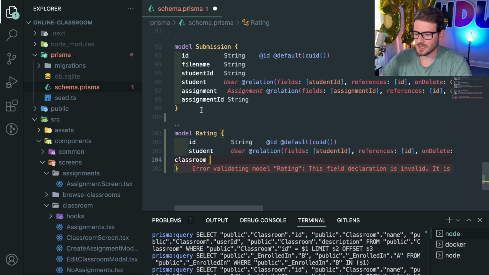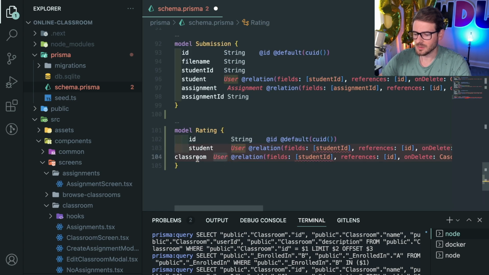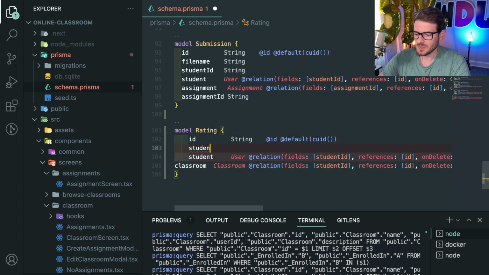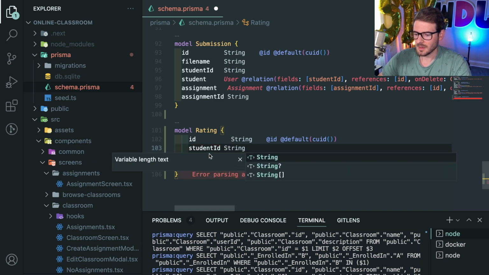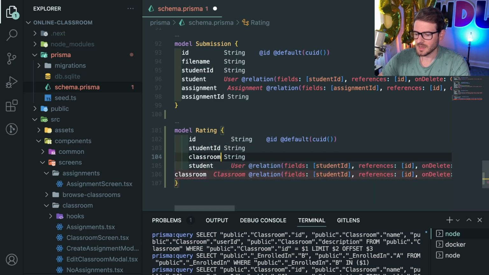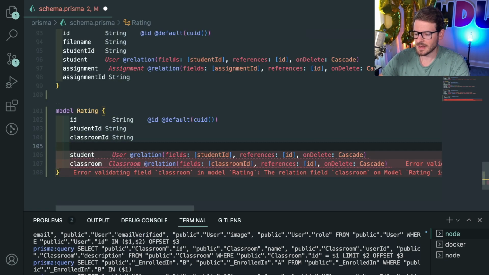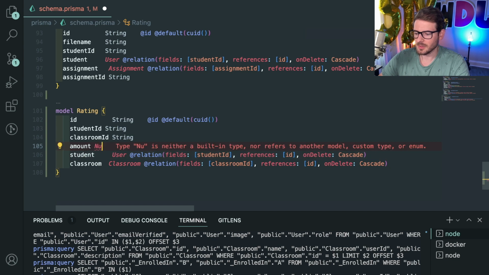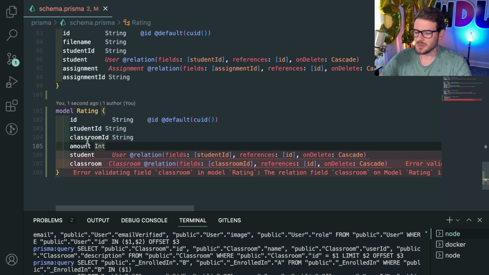So let's just go ahead and do something similar like this, where I will put classroom here. And then we also need to say student ID and then classroom ID. All right, so now we have a rating. I could also add an amount, which could be a number. I think it's called an Int. So you can give it 0 through 100 or 0 through 5. It doesn't really matter. You can add the validation for that in your backend.